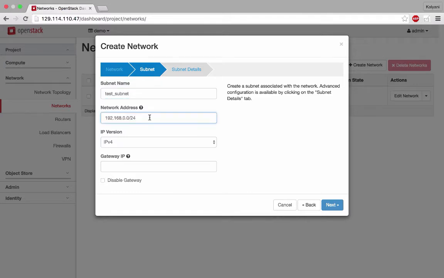After giving it a name, select the network address, which has to be in CIDR format. And now select which IP version you want. This provides an identification and location system for computers on networks, and it's also used for routing traffic across the internet. There's an option at the bottom to disable the gateway. If you have a gateway and if you have a network, it will be routed, but you can disable that as well. By default, the gateway of the IP will be the first usable IP.